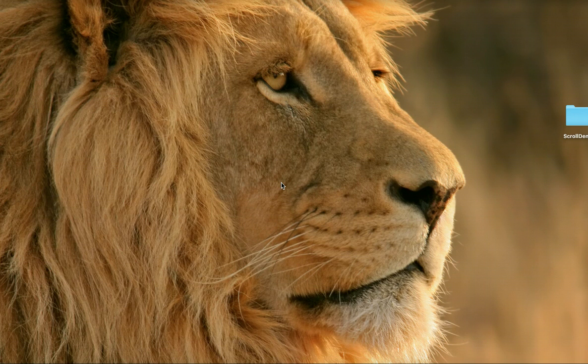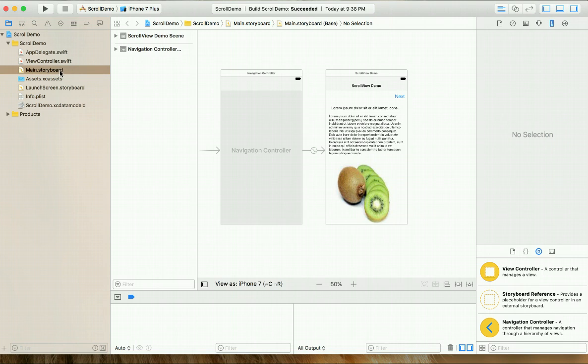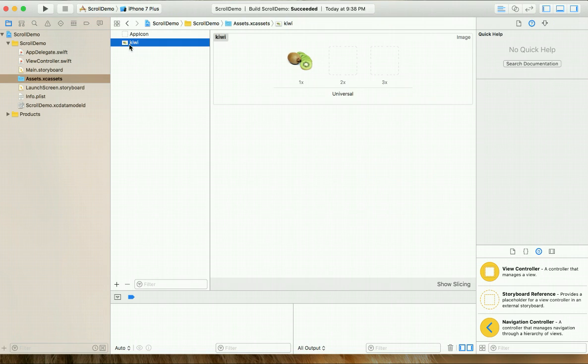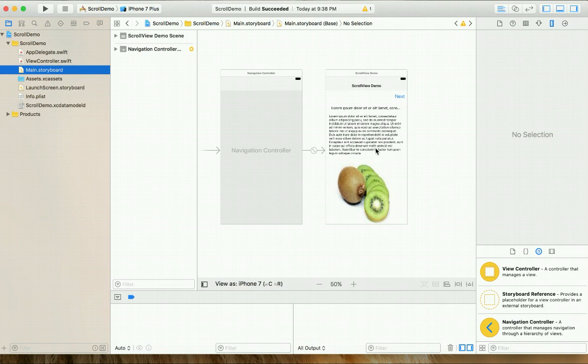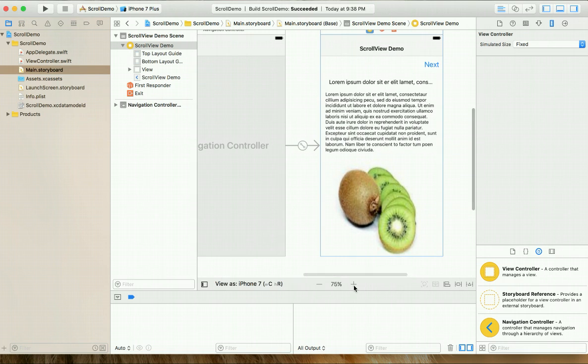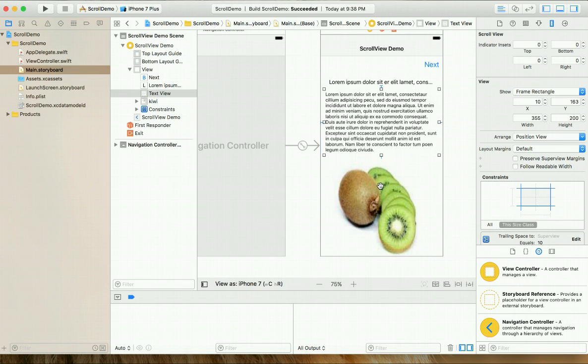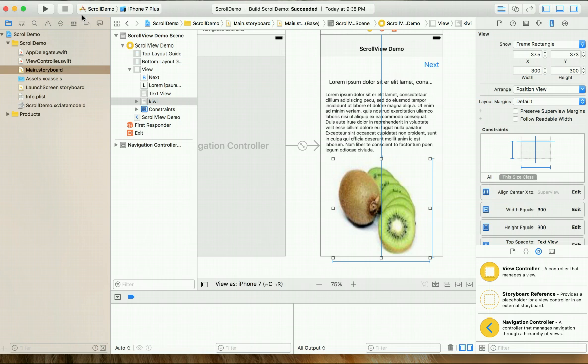So let's see what we have here in the demo first. Okay, so I have created a storyboard. I have taken a sample image storyboard. I have a sample UI view controller which I have embedded into the navigation controller. I have a next button, a label, a text view, and an image. Okay, let's run the app. Let's run the example to see why I have just included a sample view controller here.